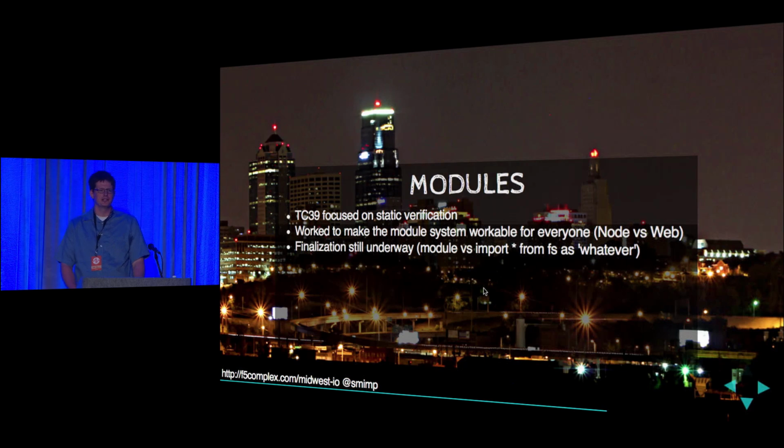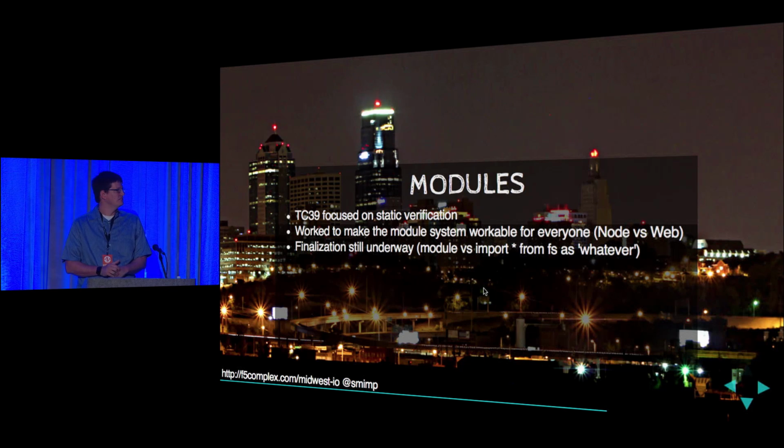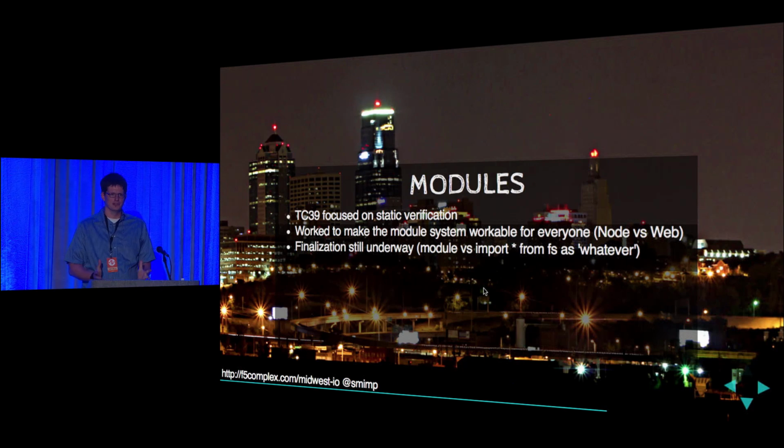Modules are a new feature that are being added. This is one of the areas where TC39, Technical Committee 39, all the different people that make up the spec, there's been some contention. Are they designing for static verification or more for what users really want? They're in the process of tweaking some of that because they felt it was kind of confusing, and we'll see a little bit of that on the next page.